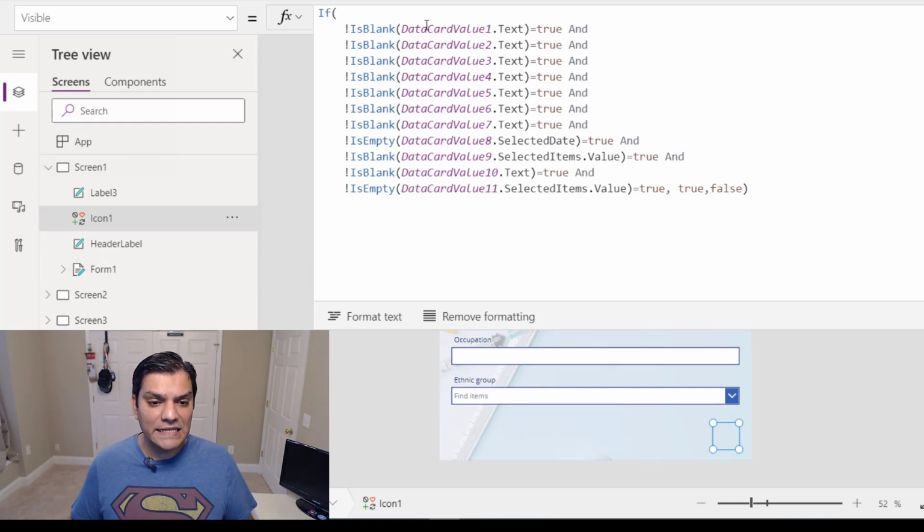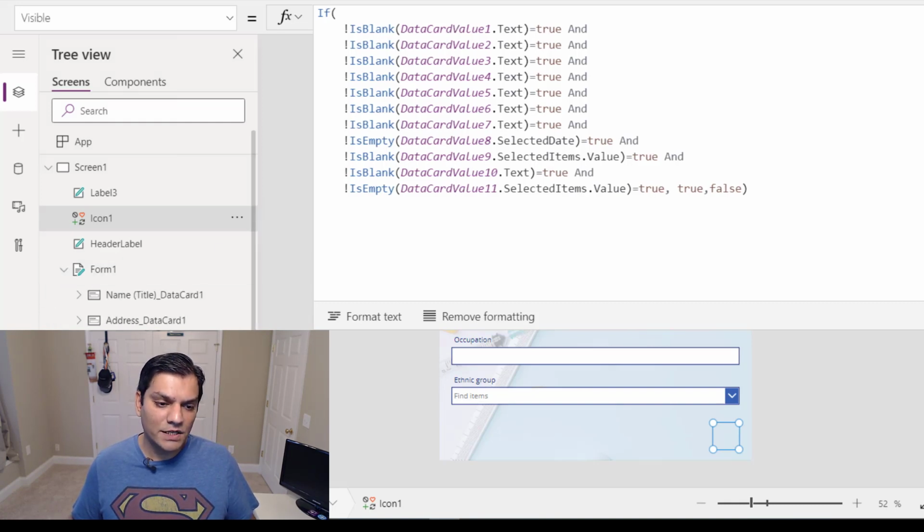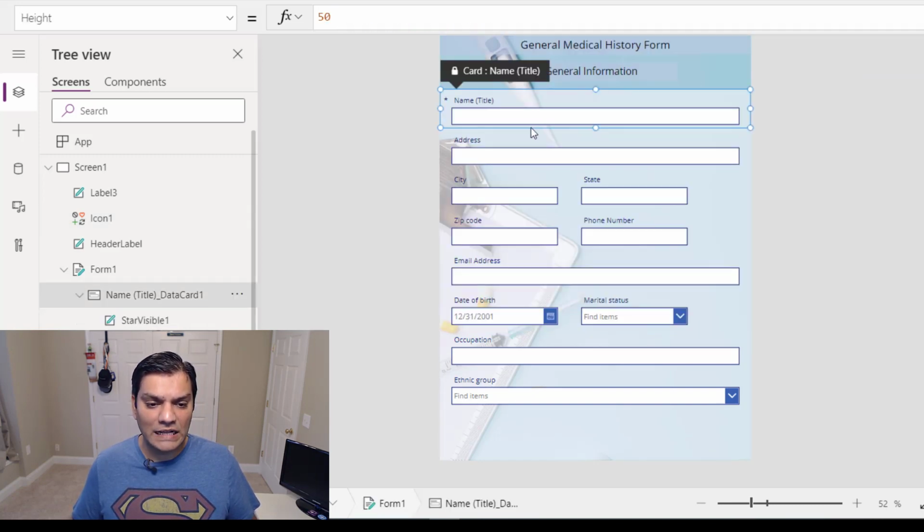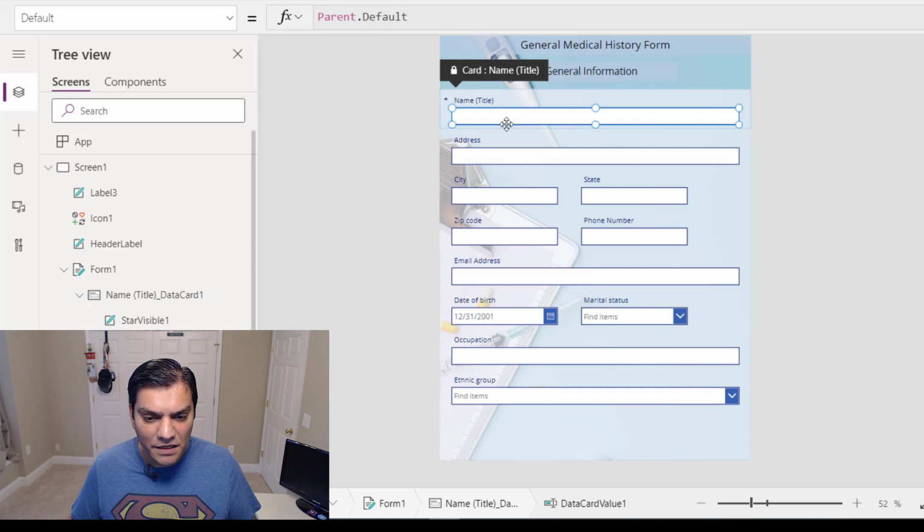What I've done is each of these data cards are actually controls inside the form. So let's take a look at that. The first one is the name title. The name title is right up on the top over here. But if you were to click on it, the one that we are focusing on is the data card value right here. That's the one.